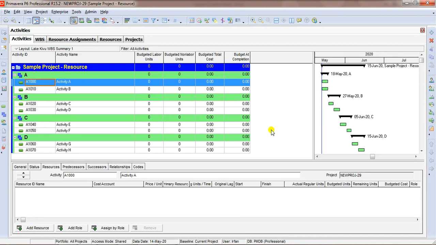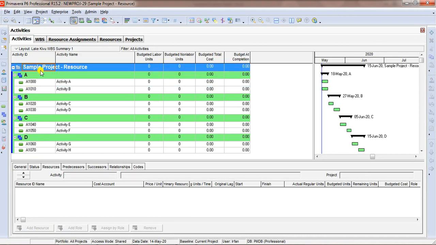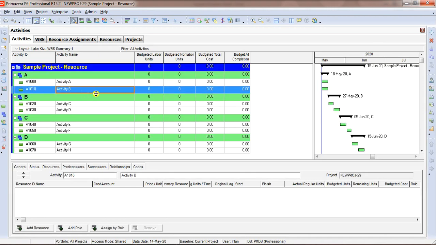I am going to tell you today how to create resources and assign the budgeted unit to the activities by using the export and import option. So here I have got a sample project. On this project we are going to assign resources and units.